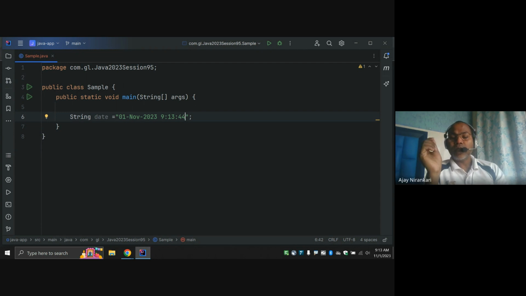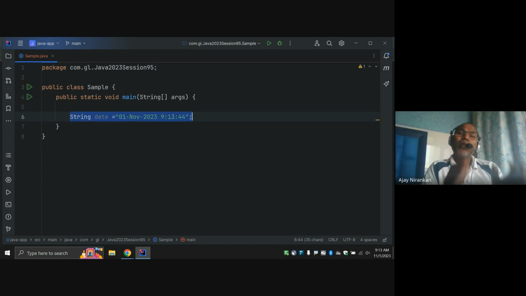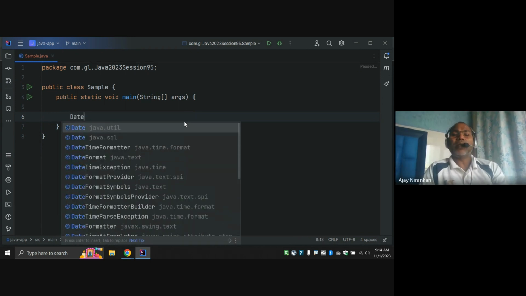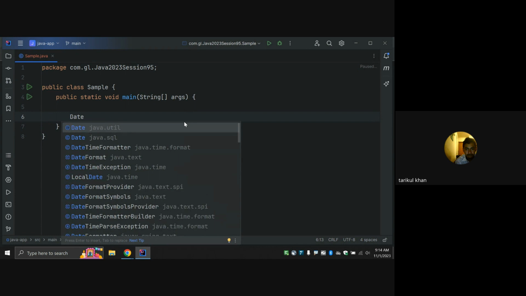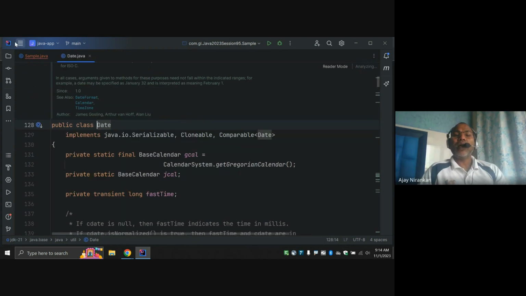So for the simplicity of the Java programmer, Java said, don't worry, we as Java designers give you the simplest way possible so that you can use times or dates. Since Java first started, at that time they gave a class called Date. This Date is a class, and it has existed since Java 1.